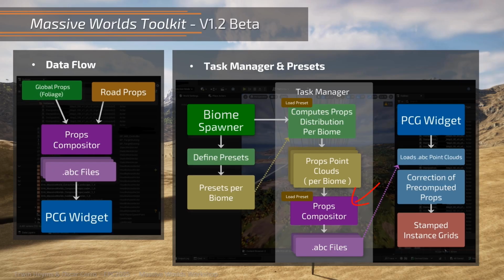Then we have the props compositor, which also has a preset, which is pre-configured by, let's say, a technical artist or a power user. This preset is simply run from the task manager, so again, the user doesn't have to do anything, it just executes. It will take all these point clouds, compile them together, make sure nothing overlaps in the wrong way, and then output that as Alembic files.